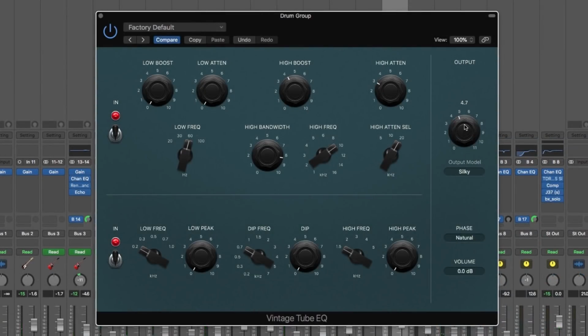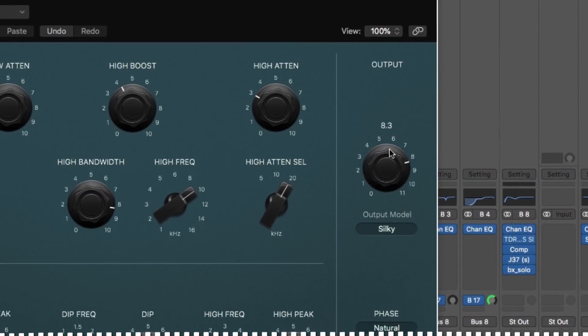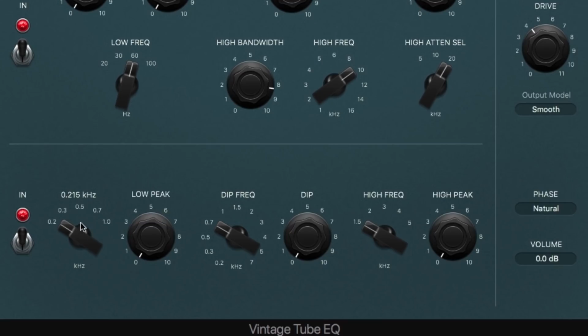We can decide if we want to drive that output model more as well. Pretty cool. And then we can start to play around with the mid frequencies as well. Maybe we want to add some low end warmth here, and then we want to dip some of that muddiness, and then maybe we want to add some more top end but lower down this time.